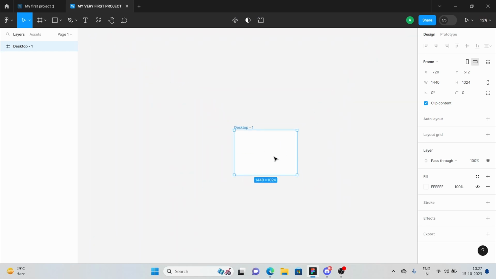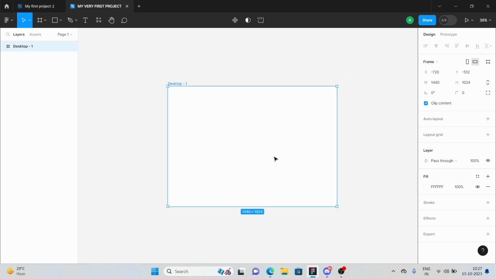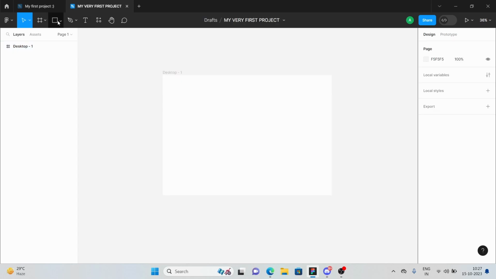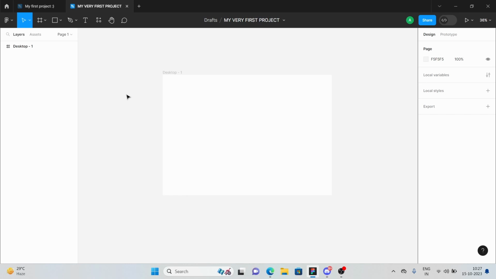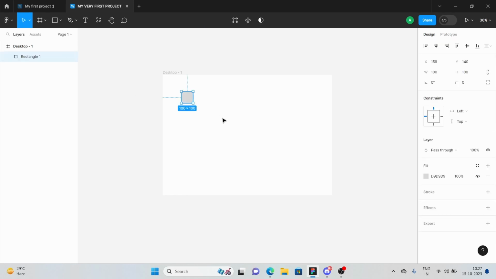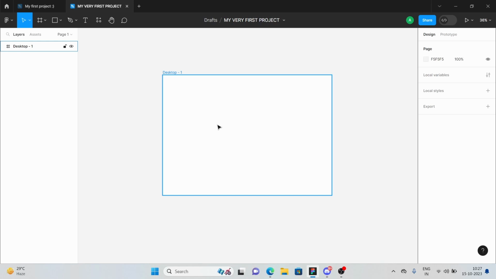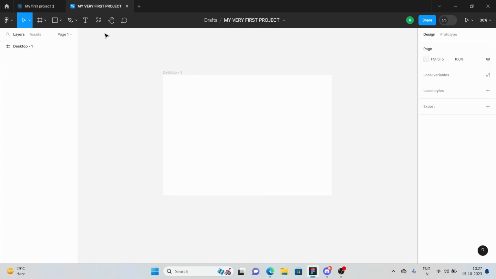We can zoom in or zoom out. Right, we have this desktop. Now let's go with the shapes. We have rectangle, we have line, we have arrow, we have circle, we have polygon, we have star. So let's select a rectangle by clicking R here. We have a rectangle of 100 by 100 width and height. Basically this is the width of the rectangle, and this is the height of the rectangle, and this is the color, right? Okay, so firstly let's go with the text.